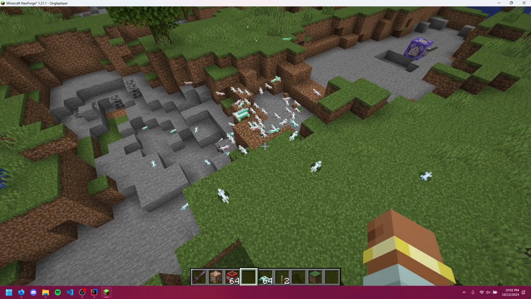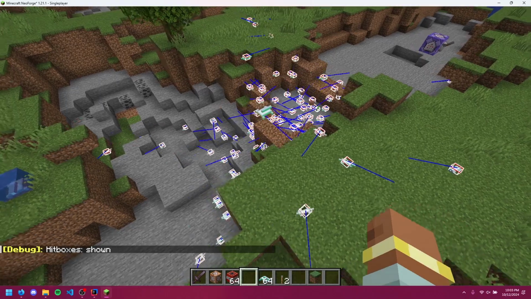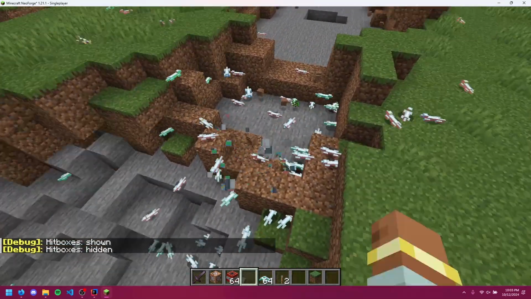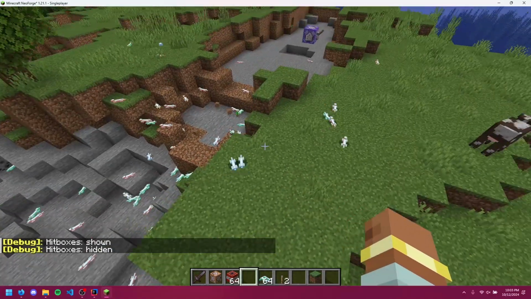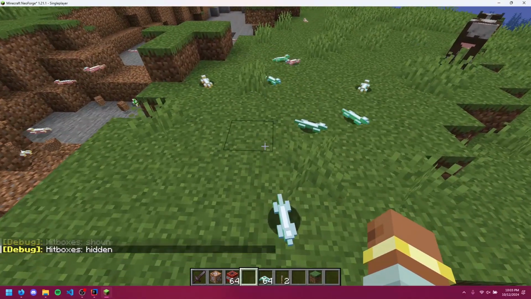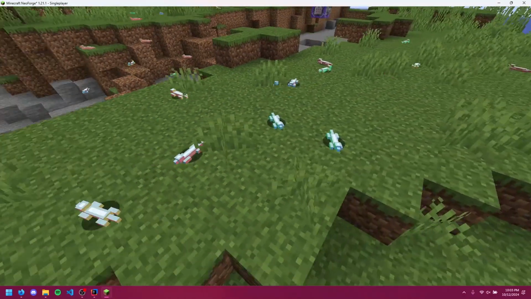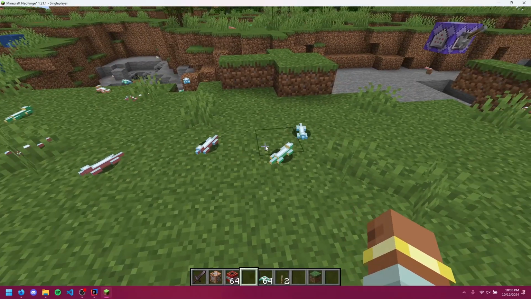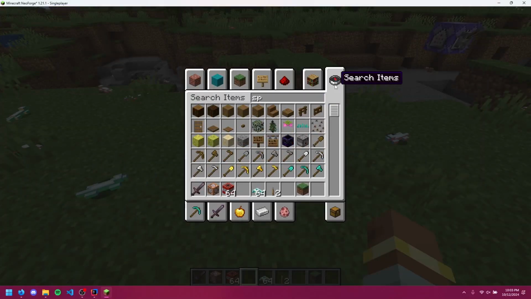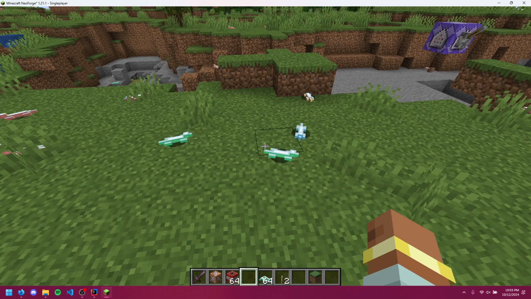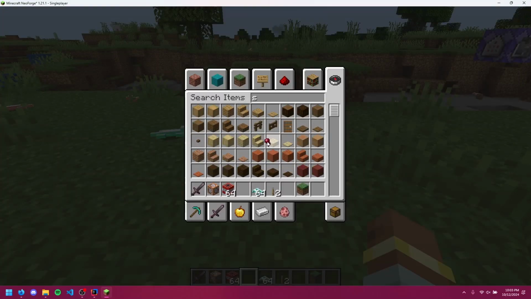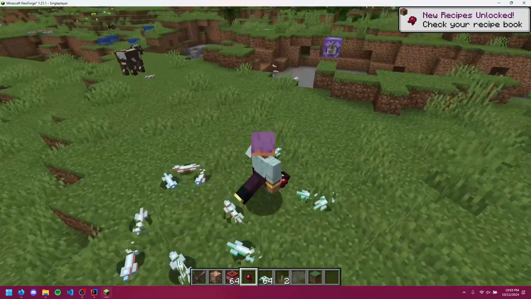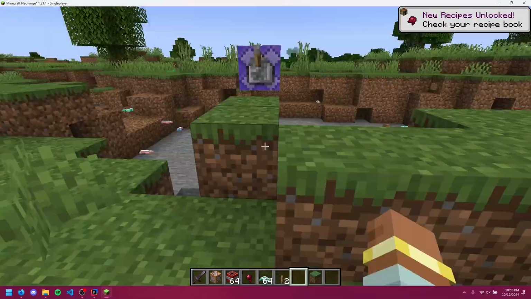The movement speed is way too high though. Oh my god. I don't know what you're talking about. I agree. Look at these little guys. Look at them go. They're adorable. They'll follow you. Oh yes, yes, yes. I need a spider eye. Oh no. Hold on, guys. I know what to do.